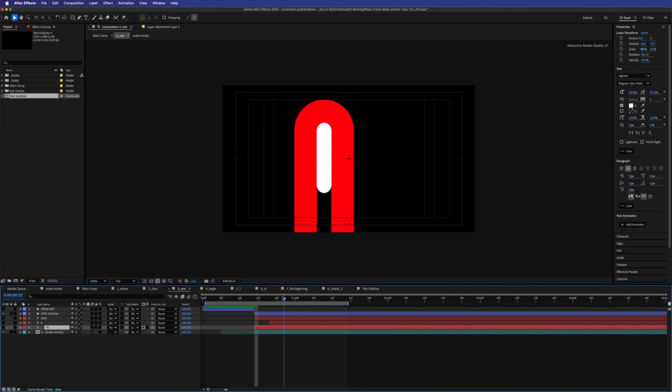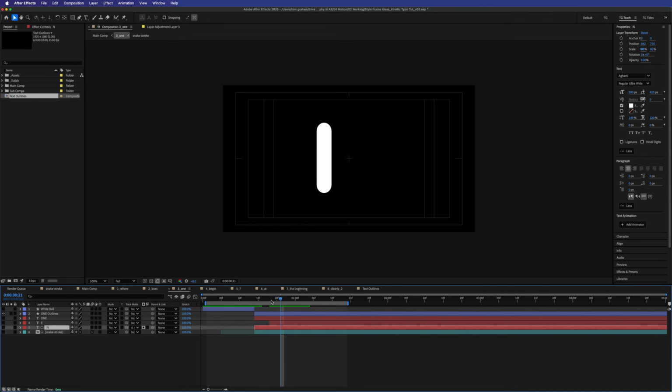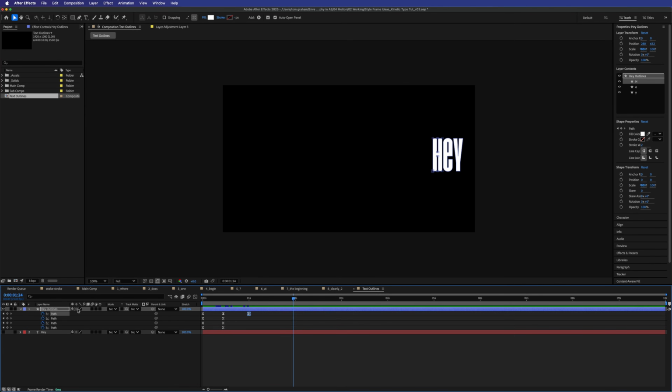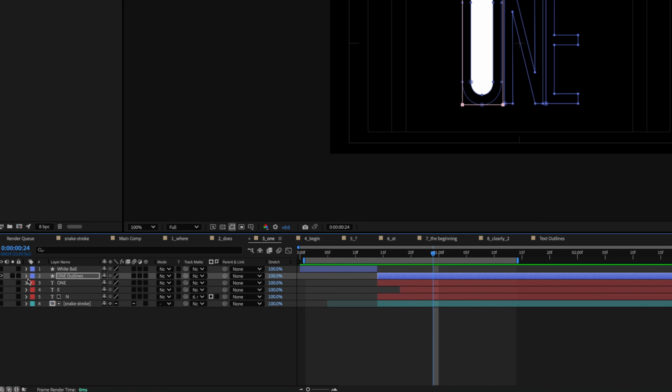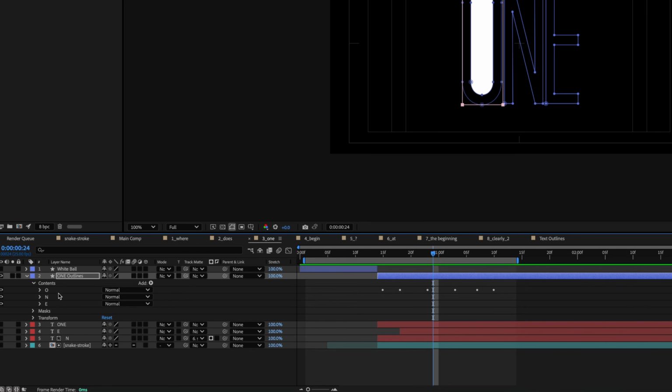So it kind of hugs that as it comes around this corner. But the text animation in itself is really, really simple. To do that, it's the exact same thing we did last time in our text outlines, where we right click and go create shapes from text. If I twirl down the one outlines here, you can see I've got O, N, and E.